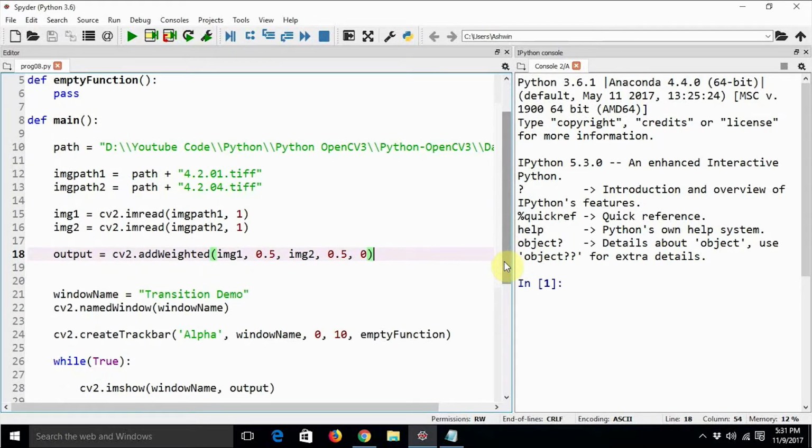So in this tutorial we are going to modify this program in order to be able to control the amount of blend between two images. So let's have a look at it.